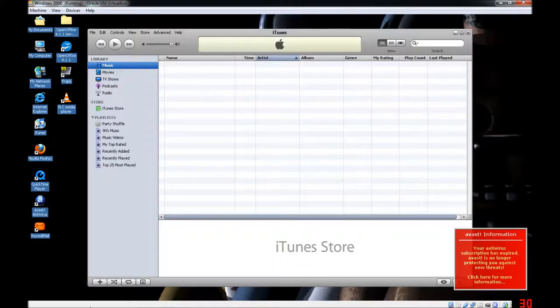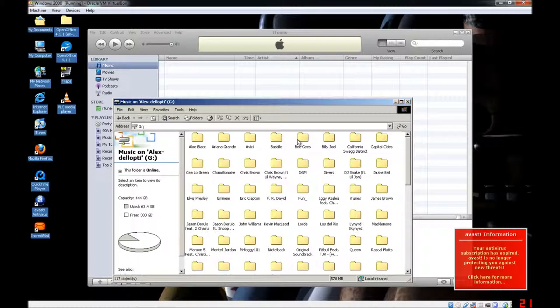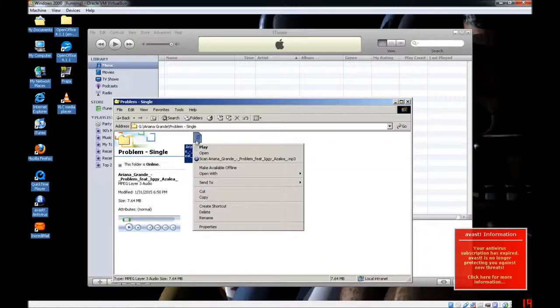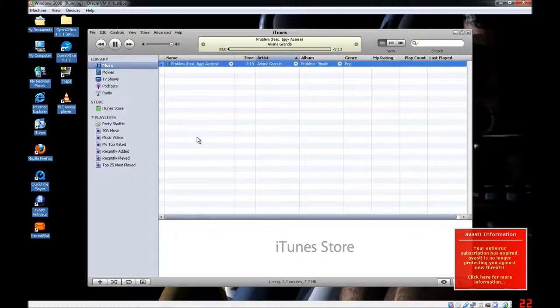See, this is just an older version of iTunes. Oh, wait. That's Windows 7. No, we want Windows 2000, because I'm going back in time. And it'll automatically open up with iTunes here. I set it all up. There we go.